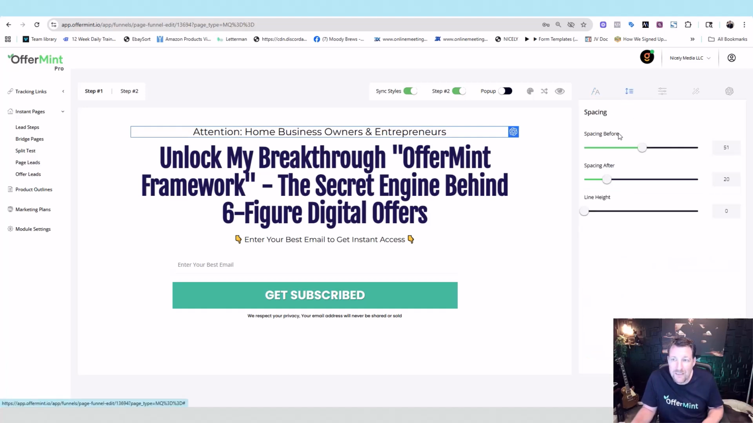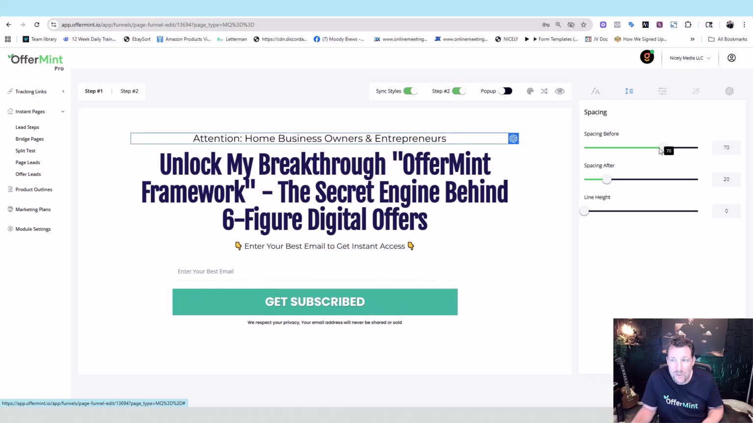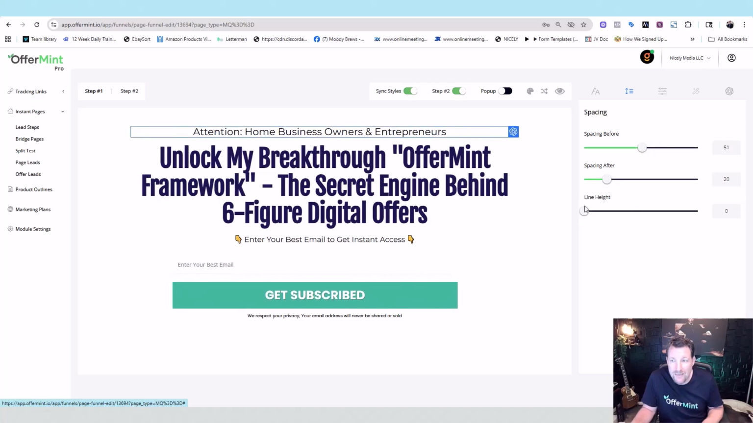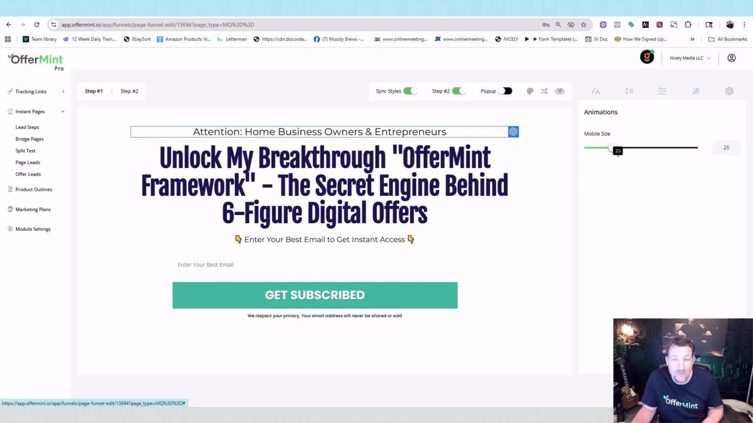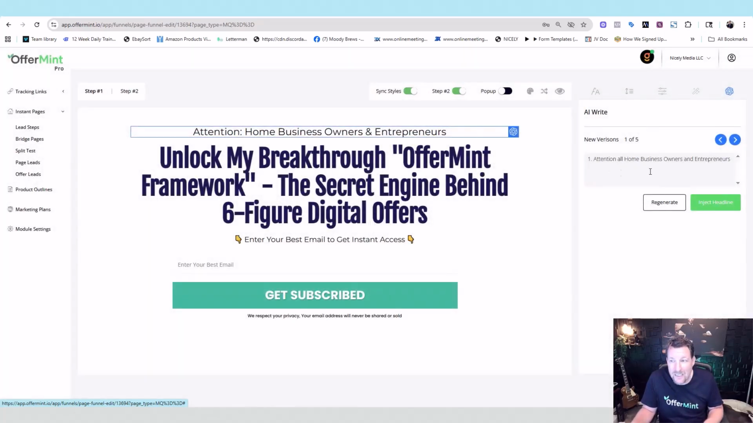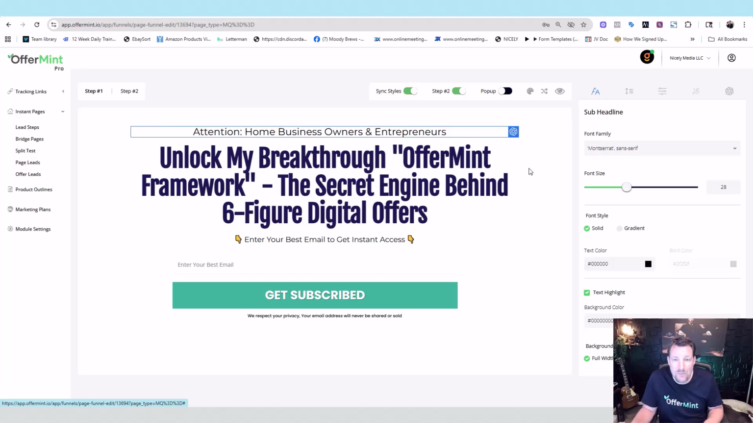Very, very basic stuff. You've got spacing, so you can do before and after, right? You've got your line height. This is text transformation if you want to make them all uppercase. This is for mobile, so you can change the mobile size. What I suggest is just open it up on the phone and look at it and then change it here. And then this is where we can go with very basic AI functionality, and it will give us a new variation. If we wanted to change all this stuff, AI will change it. So that's how this works.